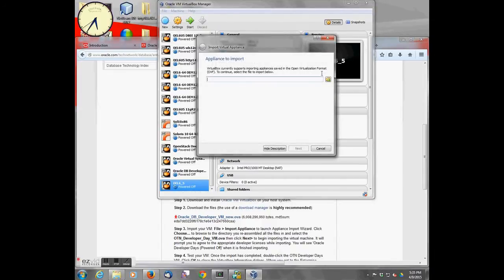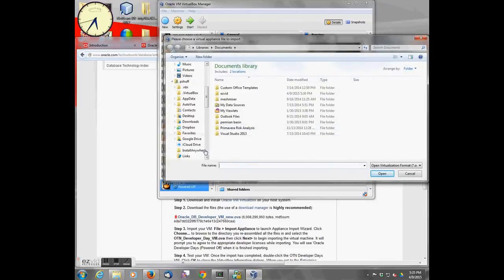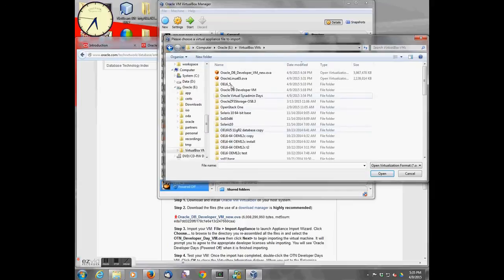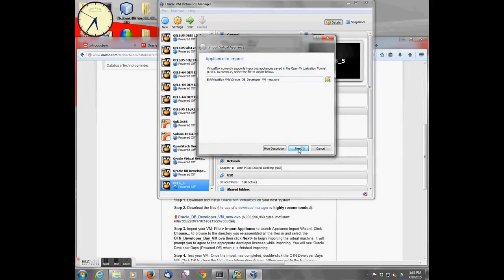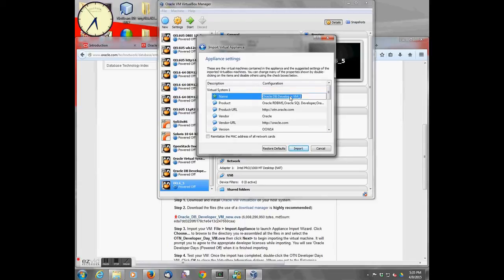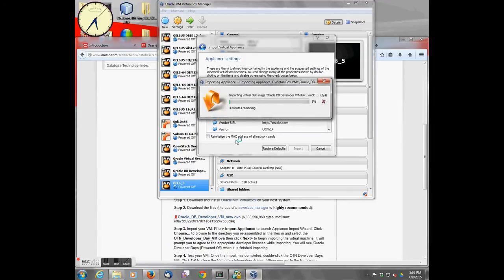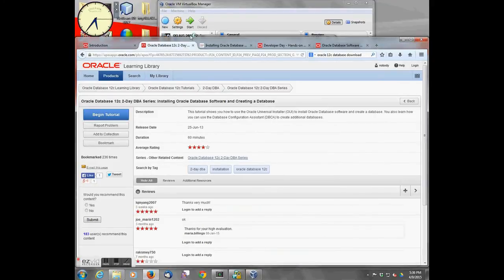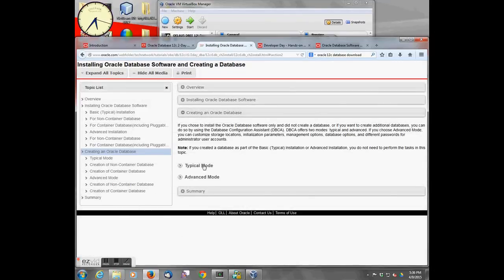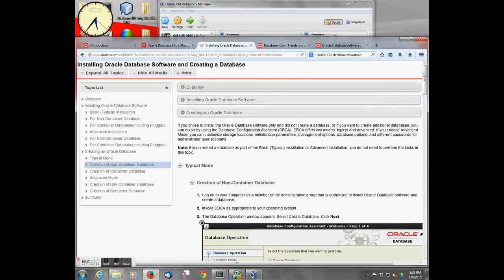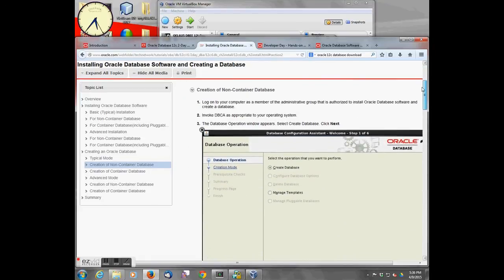The way we import that one is, we do the file, import appliance. Again, put it in the VirtualBox. We're going to call this one the 2-day DBA Foundation. We'll agree to it. It'll import and it'll take about 3 to 4 minutes. Instead of pausing, I'll go back and say we can go in and begin the tutorial for a non-container database. Since the database is already installed, we don't have to go through that. We just go launch the DBCA.